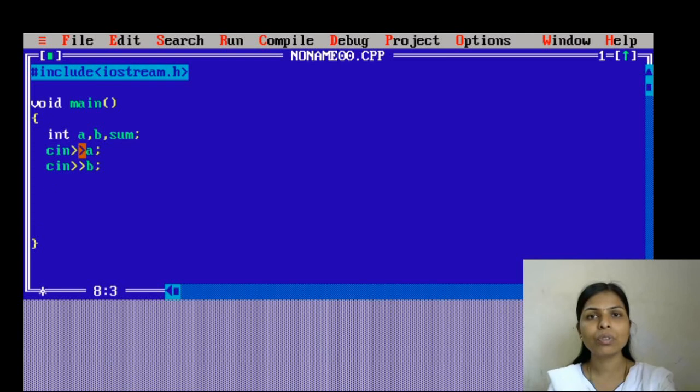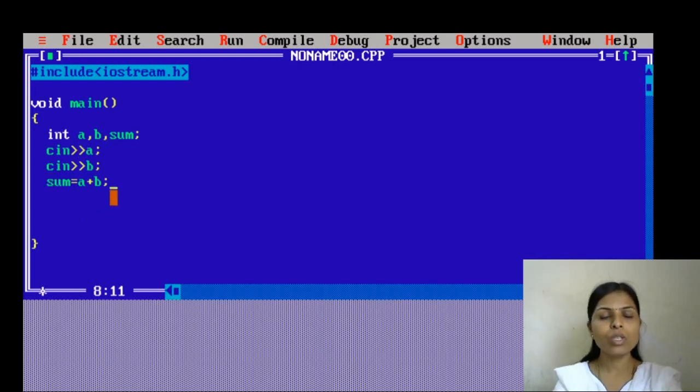Afterwards we have to add these two numbers. So I will add these two numbers, A plus B, and the addition of the two numbers we have to store in a variable, and the name of this variable is sum. So this statement indicates the addition of two numbers, and that addition will be stored in the sum variable. After that we have to display that statement.